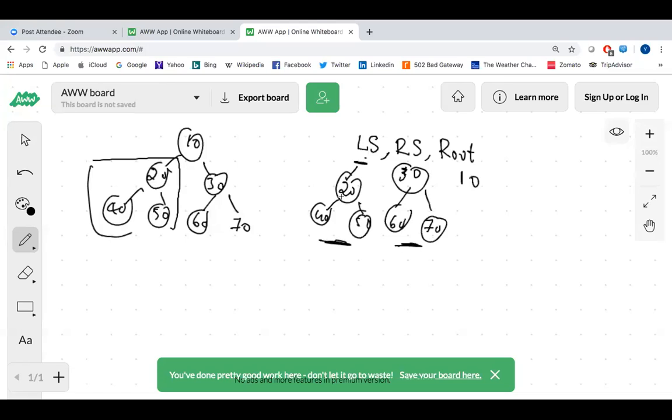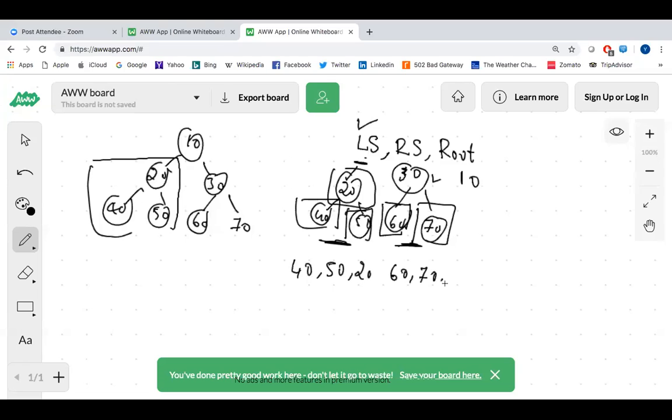So how do I do this? For this left subtree, the tree is 20, 40, 50, right? Here also, I need to process the left subtree first, right subtree next, and then root. Here the left subtree is 40, the right subtree is 50, and the root is 20. That means the left part is done. What is the right subtree? It has 30, 60, and 70, right? Here also I need to apply the same rule: process the left subtree first, the right subtree next, and then the root. So here it will be 60, 70, and then 30.